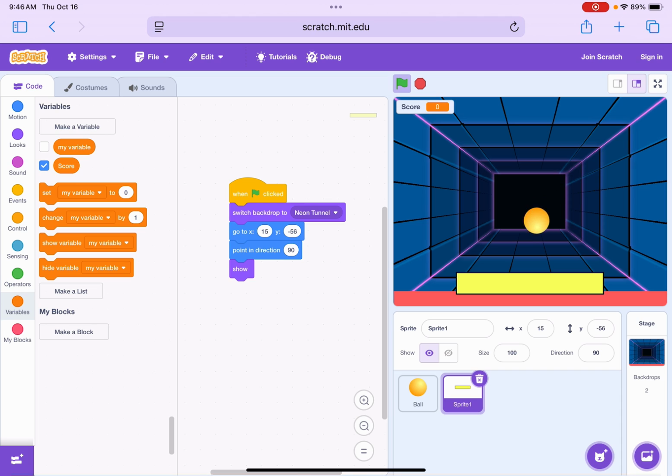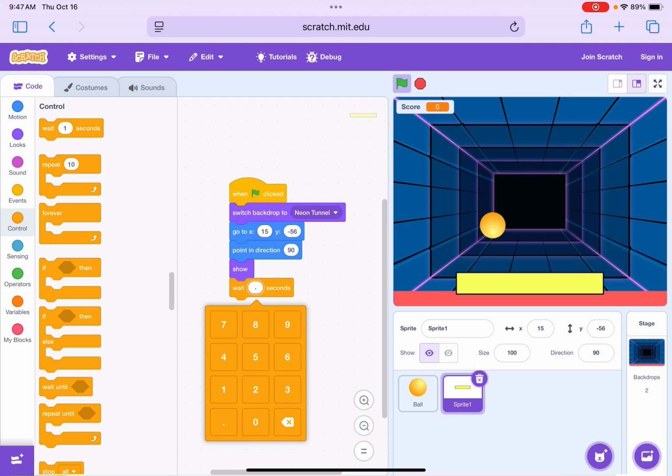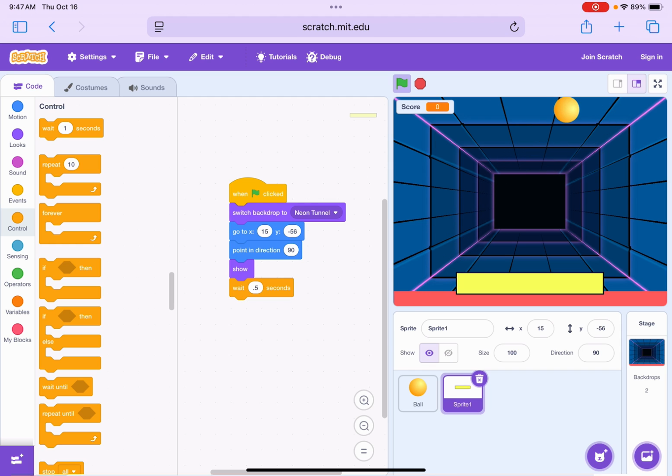Awesome. And so every time our paddle hits our ball, we want our score to go up by 5. And if our score gets to 100, it should be game over, and another background should pop up. So I am going to grab a control. We're going to do wait. We'll just do 0.5. So it'll wait half a second.